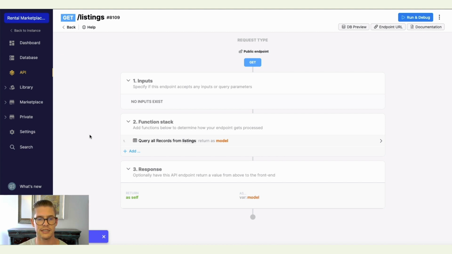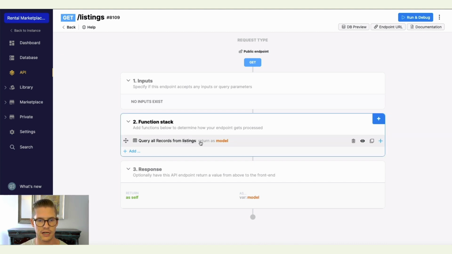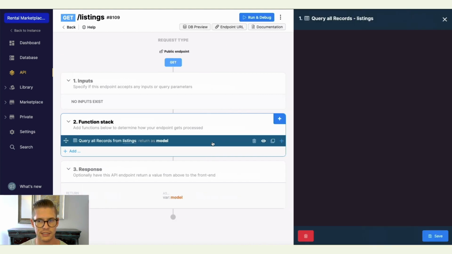And this will essentially give us all the records from the listings table. So we can use this to push all the data from our listings table into our front end, into Bravo to be displayed. This query all records function has a whole lot of functionality.